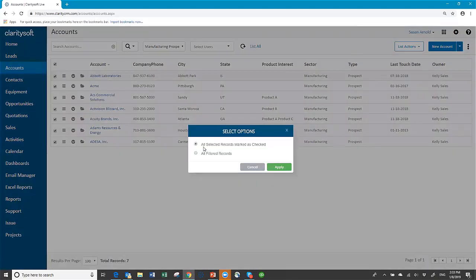And then it's going to ask you, do you want to do all selected records marked as checked or all filtered records? If the total number of records down here is less than the results per page, then you can do all the ones marked as checked because it only checks off the first batch, or the first page. If it's greater than 100, like if this said 150, then I would do all filtered records. But you can do either one. If you want to just always go on the safe side, you can do all filtered records, and then you're cool. So I'm going to click Apply.